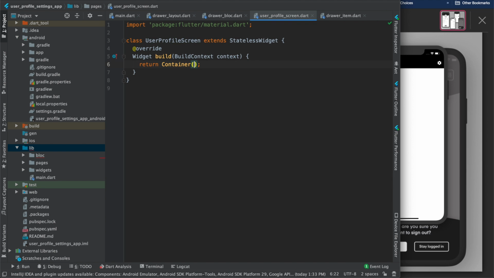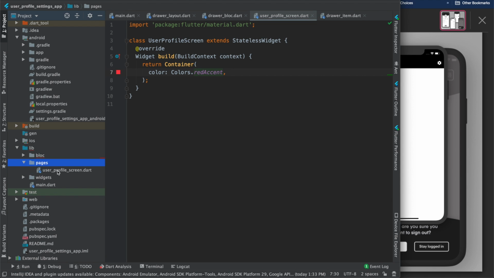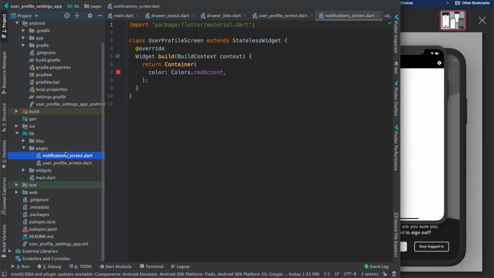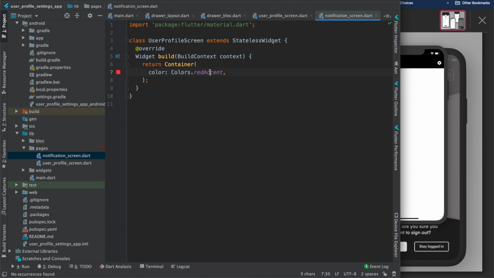user profile screen, and the color of this container will be, I always take red accent, blue accent. You just have to copy this and paste here and name it as notification screen. Yes, just removing the S, and the red accent will become blue accent, sorry, and then it will be notification screen, right? So these are my files.